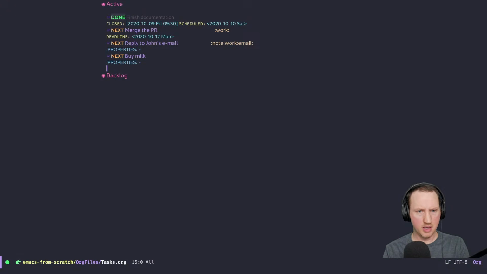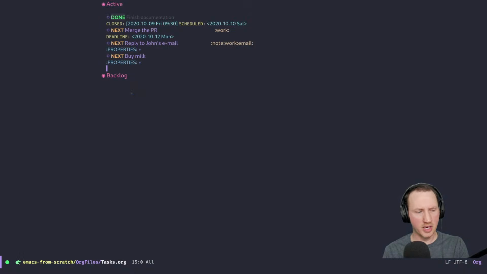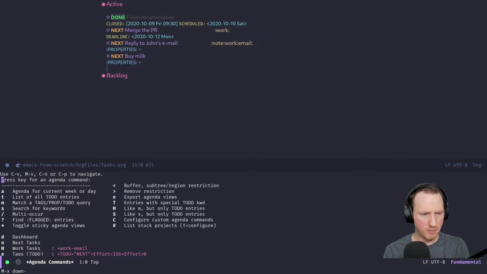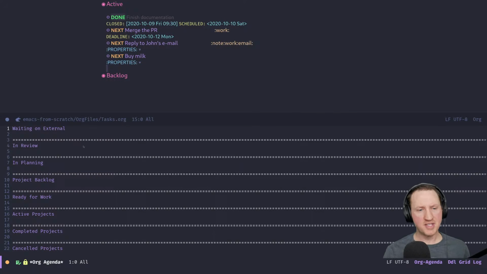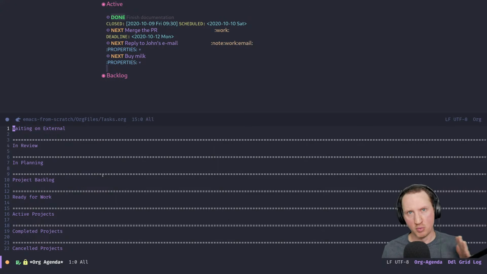So let's see. What was next? So I'll show you one more thing that you can do with agendas. So I'm going to pull up the workflow view that I had defined, the really long-looking one. And basically it gives us a whole bunch of different sections. So if you have defined a bunch of different states for a workflow for something that you do in your org files, you can set up an agenda that lets you break all those down into separate sections so you can kind of see the progression between those states. So you can think of it sort of like a Kanban board in a sense, but it's not horizontal, it's more vertical in this sense.